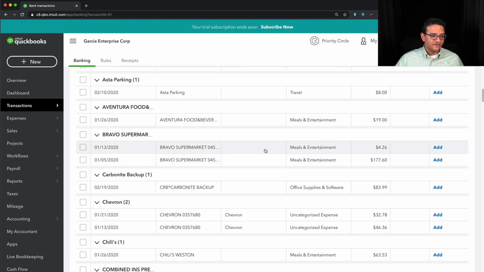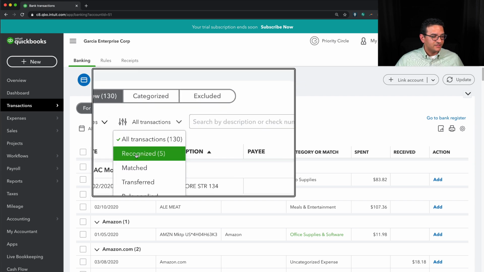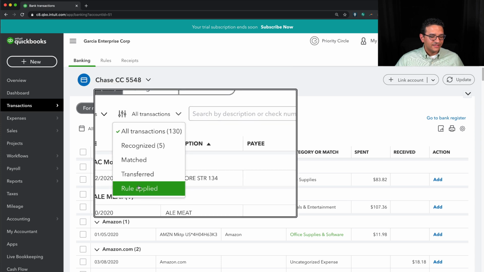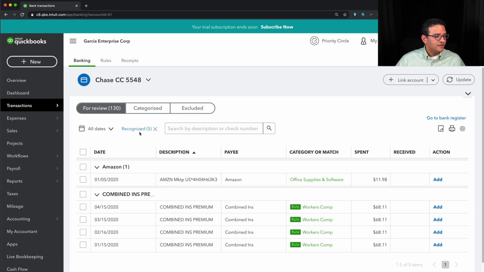And when they're marked as a rule, what happens is, when you go up here to where it says all transactions, you have this option that says recognize, match, transfer, and rule applied. So notice what happens when I click on recognized. Recognize will show me only the ones that are green, because I remember that I did something else with it in the past, or it's either matched or with rules. So that's pretty cool. All the green stuff would be here on the recognized.